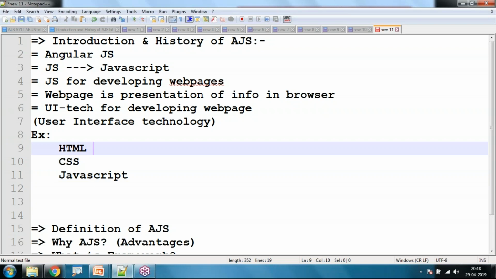HTML stands for Hypertext Markup Language, and the main use of HTML is how to display data or information in a web page, like headings, bold, italic, underline, list, table, paragraphs, etc.